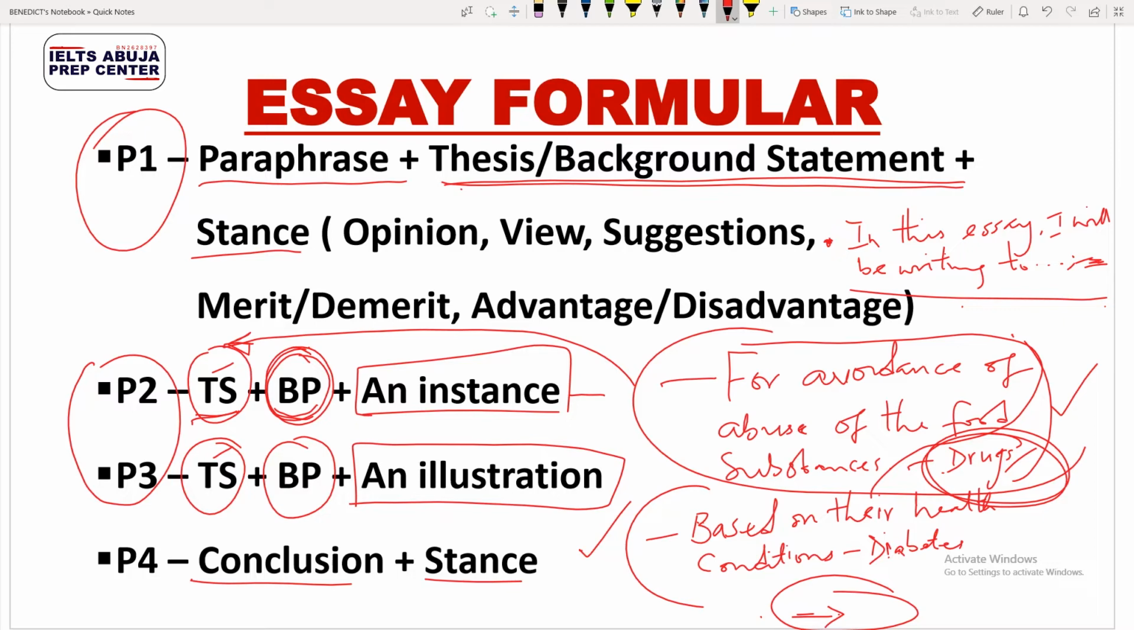So people should be free to eat whatever they want by way of either being based on their health situations or based on their religious beliefs or based on the fact that they can afford them. Right. So these are things you talk about because you have the points handy, drafted down on your question paper as rough work. You can now discuss them easily and freely.